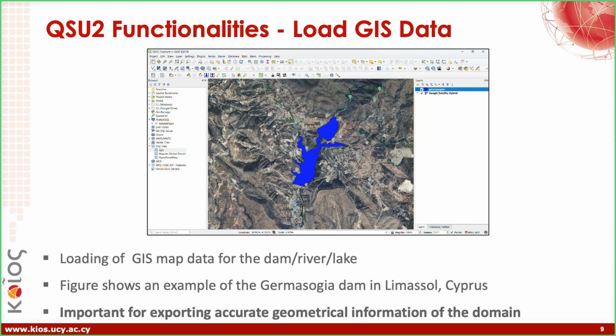For the functionalities of QSU2, we can load GIS data. The figure shows an example of the Germasoia Dam in Limassol, Cyprus, important for exporting accurate geometrical information of the domain.